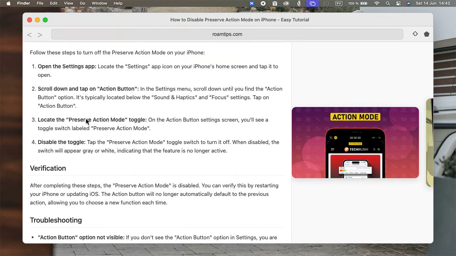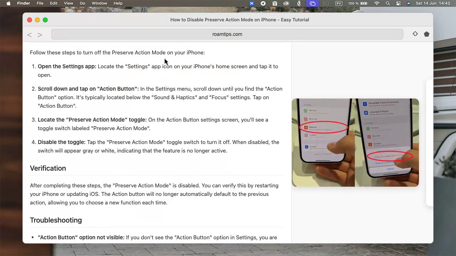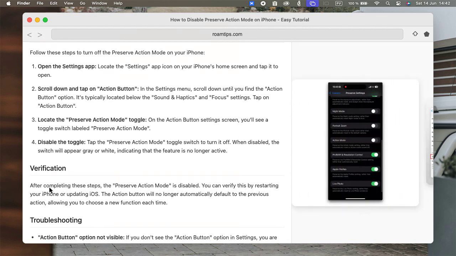Okay, let's get started. Apple introduced the Preserve Settings feature, which includes Preserve Action Mode, to remember your last used camera settings, including photo, video, portrait, etc. While this can be convenient, it's not always what you want. So, here's how to disable it.